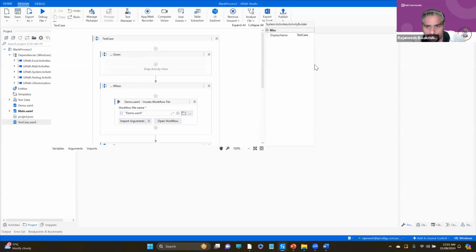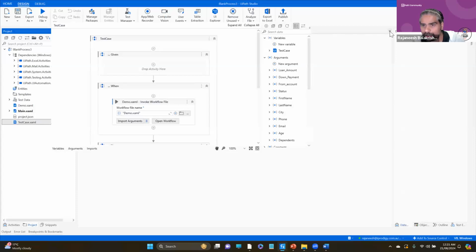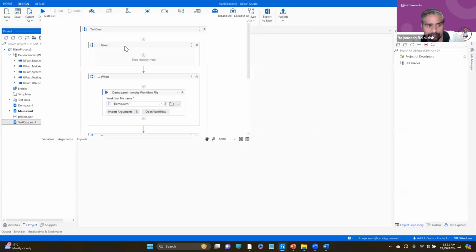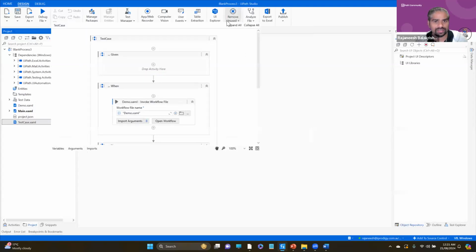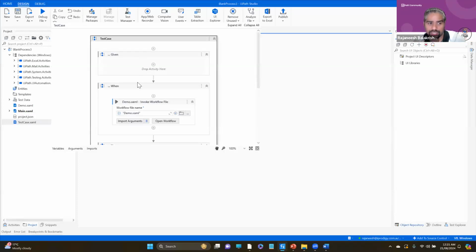Creating a test case gives you a wrapper, which means it is a BDD test case: given, when, and then. If you are a tester, you know what given, when, and then are. Otherwise, I will tell you. It is a behavior driven development methodology where you have a precondition. All the preconditions go into the given. When is the actual test case.